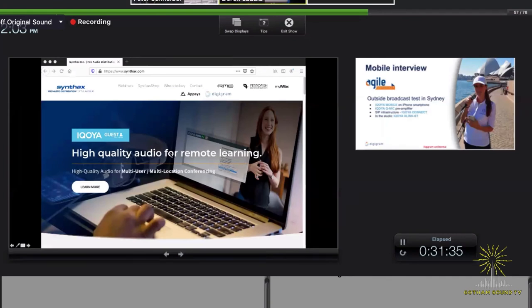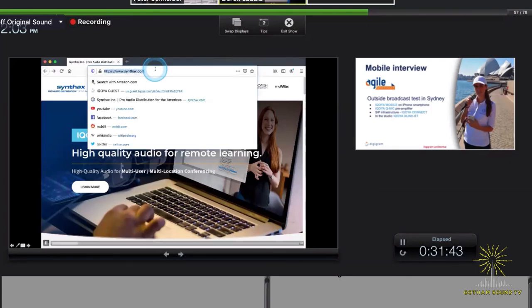Hello, everyone. Today, I'm going to show you how fast and easy it is to use Iqoya Guest. First thing we're going to do is we're going to go to our Iqoya Guest link.